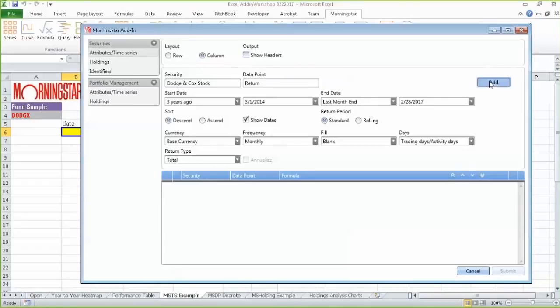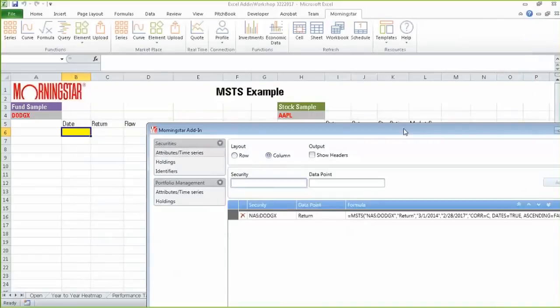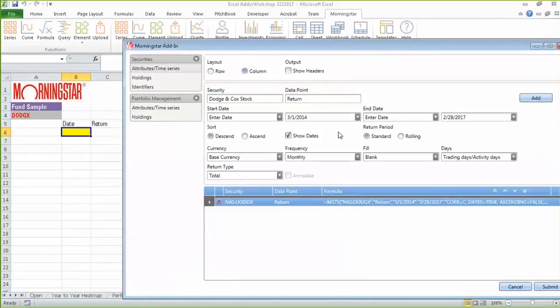So I do add, and then from now, I know that I have return, but I also want to find flow. So I highlight this again, and what it does, it brings again that formula, and I can edit that formula.